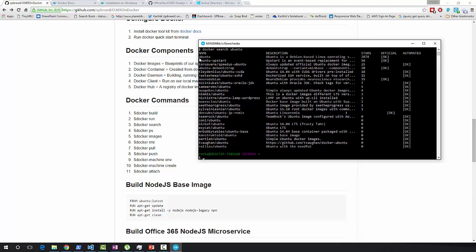So we have Ubuntu, the official Ubuntu version, which has stars. So you can basically search based on the star ratings. If the image is more stable and the most used, you can trust that image and start doing this. So now we are going to run this image on your local machine.